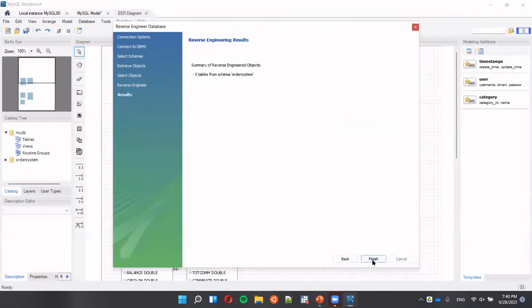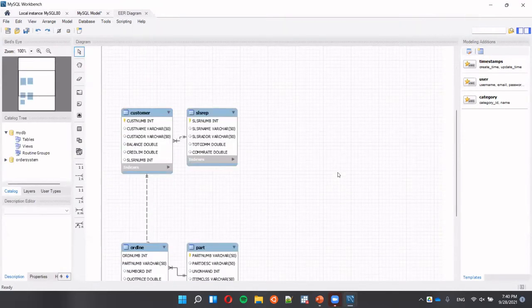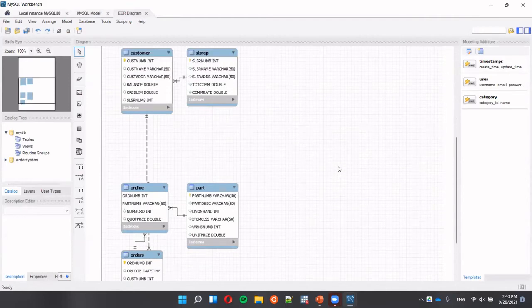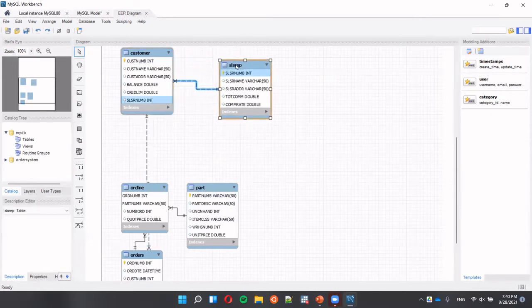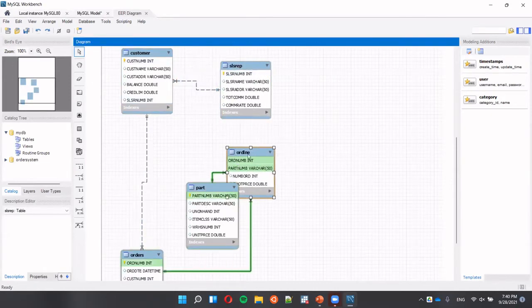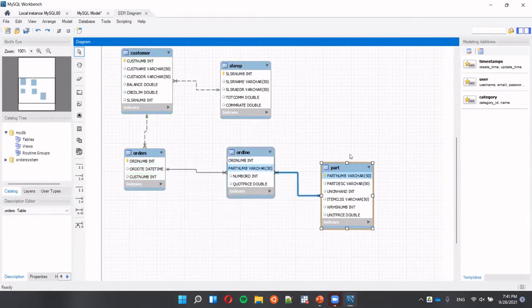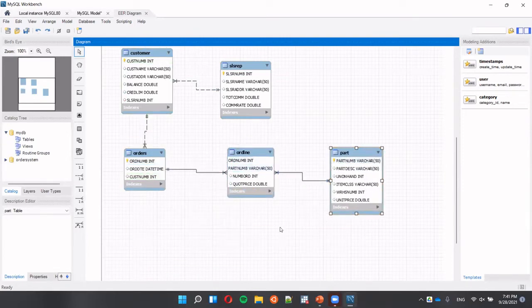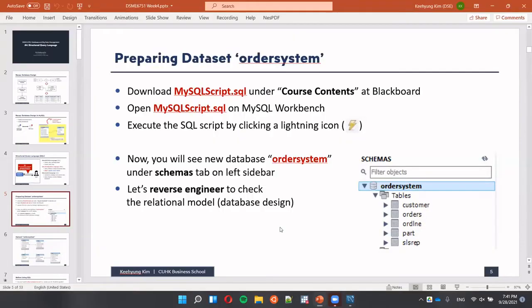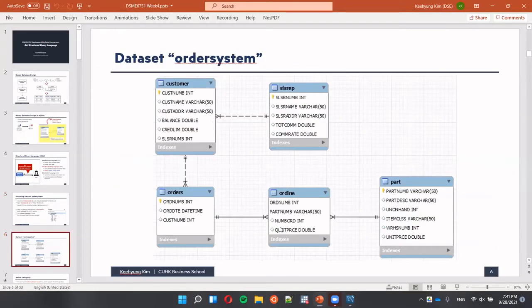And then if I click next again and finish, then MySQL will prepare this relational model for that order system database. So basically, there's a customer table, sales representative table, and the order table, order line, and part table like this. So that is basically the design of this database system. This is also in the slide. If you look at the slide, basically, this is the design and how the database system is implemented.